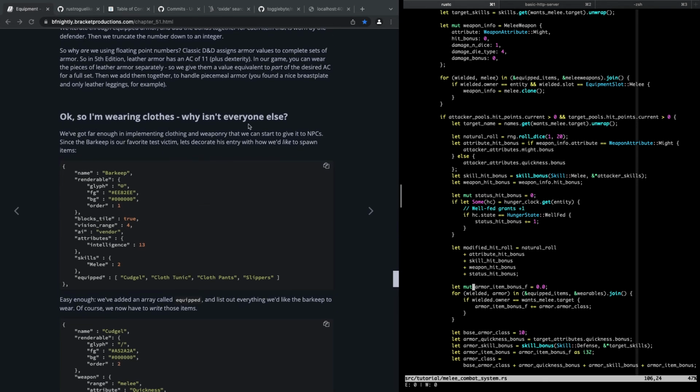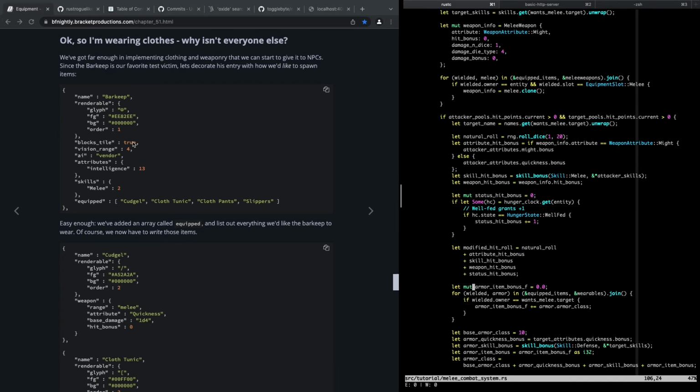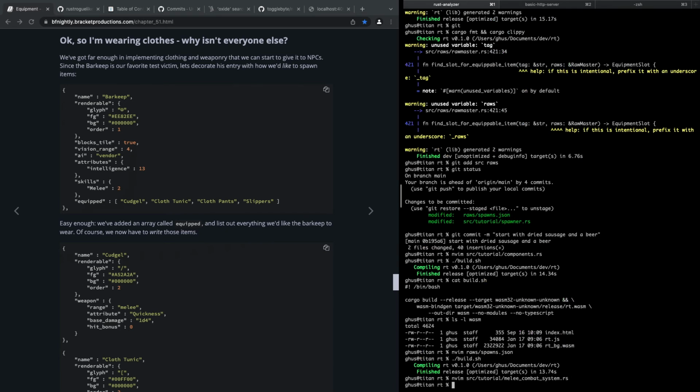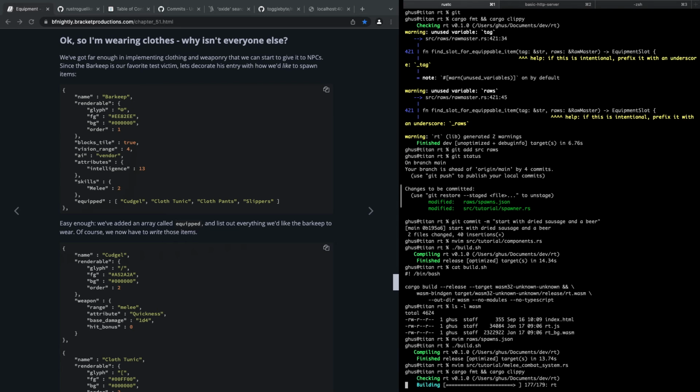All right, so I'm wearing clothes. Why isn't everyone else? We've got far enough in implementing clothing and weaponry that we can start to give it to NPCs. Since the barkeep is our favorite test victim, let's decorate his entry with how we'd like to spawn items. Okay, easy enough. We've added an array called equipped and list out everything we'd like the barkeep to wear. Of course, now we have to write those items. Okay, let's check. Let's commit this, and then we can work on the barkeep.